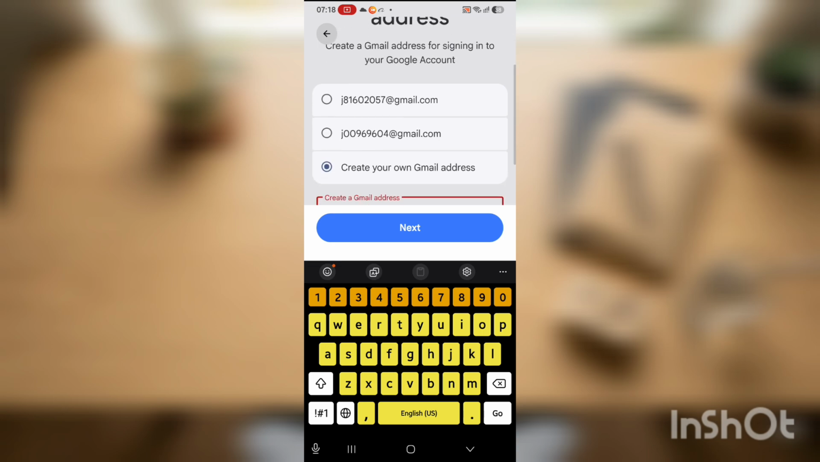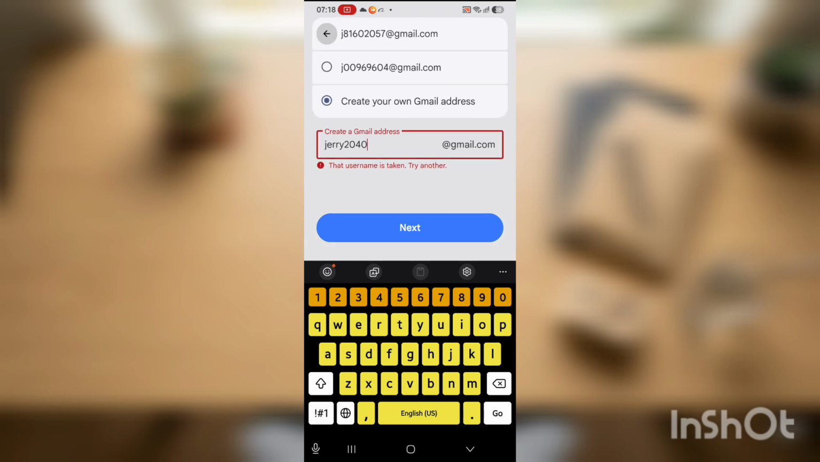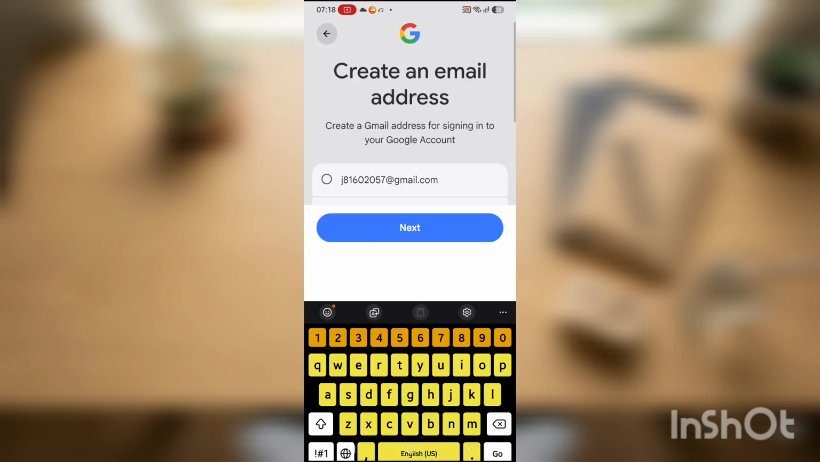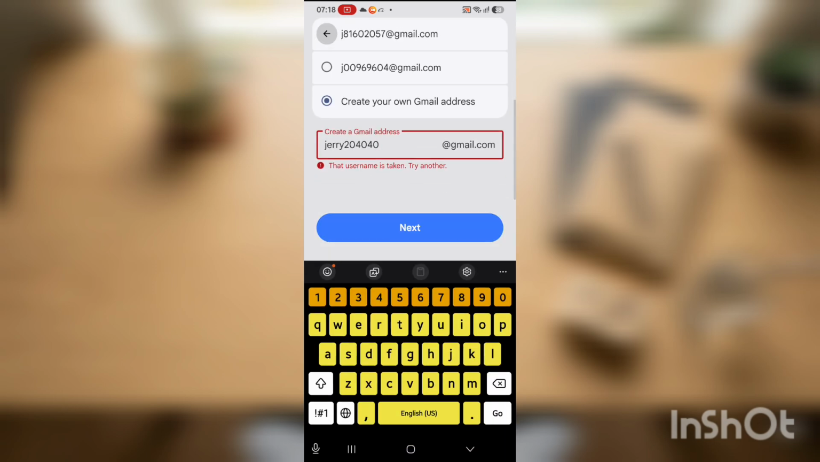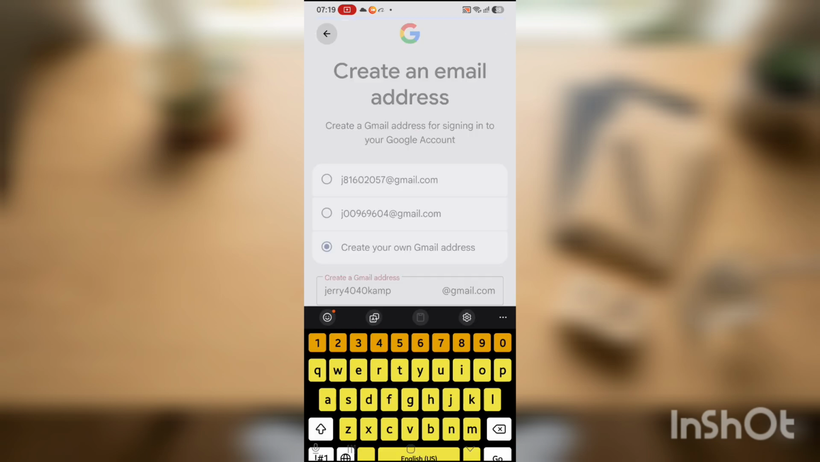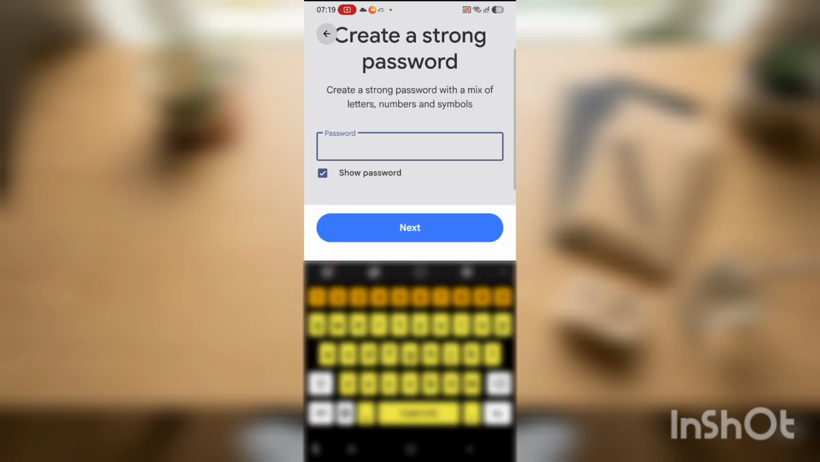So 2040, I think that is taken also. We can add on 4040. Let's try that. And also that is taken. What can we go with? So clear out this and do 4040. We are trying out a couple of options to see. Jerry 4040 camp. Next, you see that has worked out.